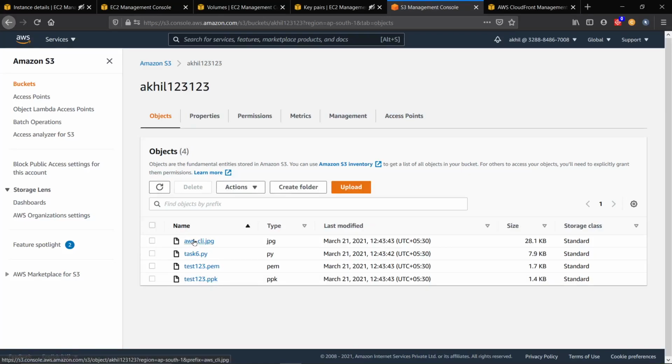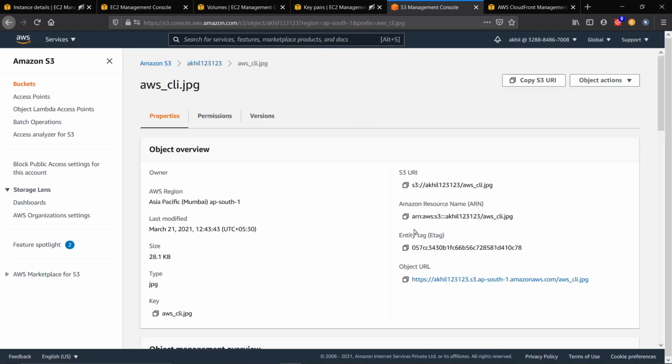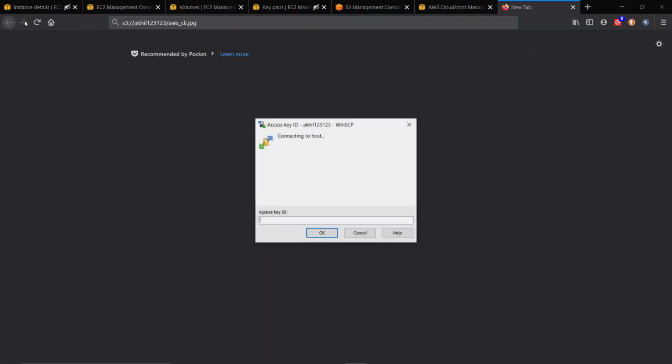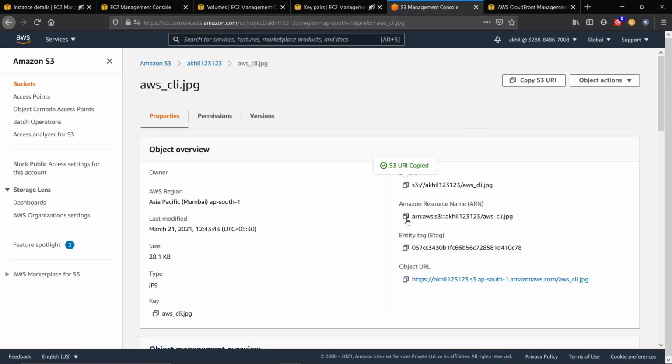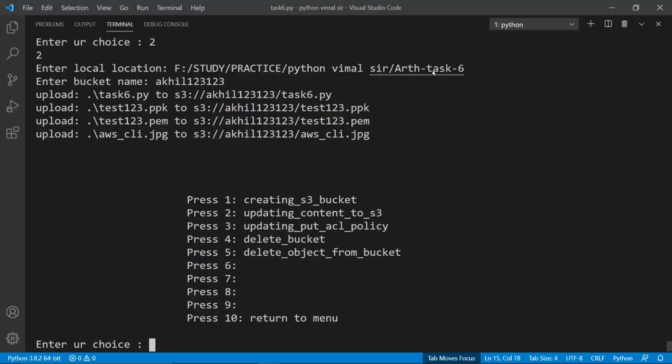We can delete these files, but we only want this file. So using the S3 URL, we can verify. This is the object URL. So access is denied right now. We have to attach some rules, so we have to update the ACL policy.